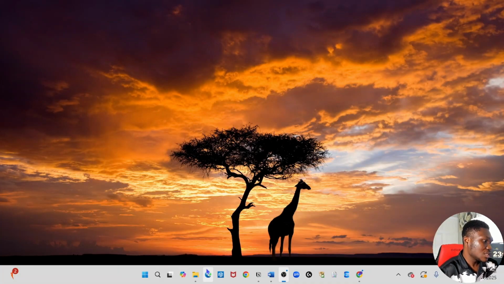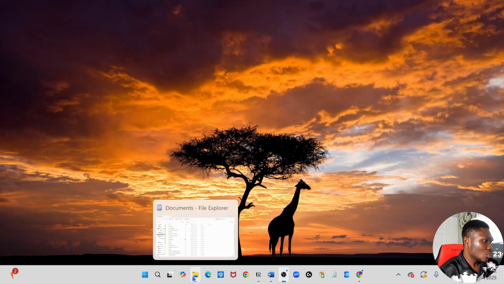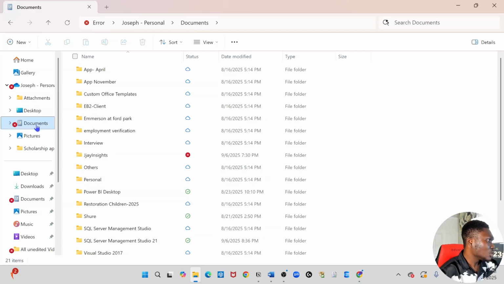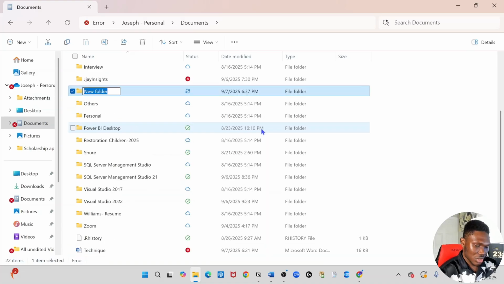So first things first, you switch on your laptop and go to whatever you want to use, either your desktop or your documents folder. I'm going to be using my documents folder. All I have to do is click create new, and I'm just going to call this folder projects.